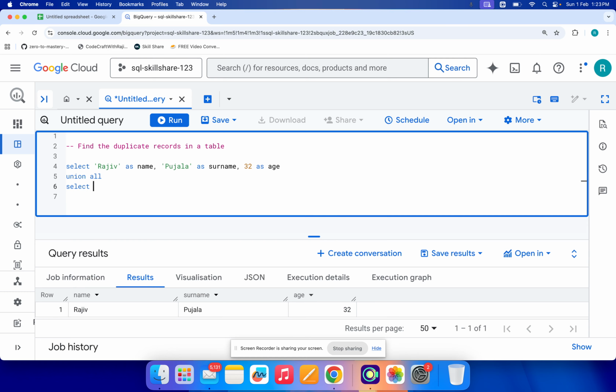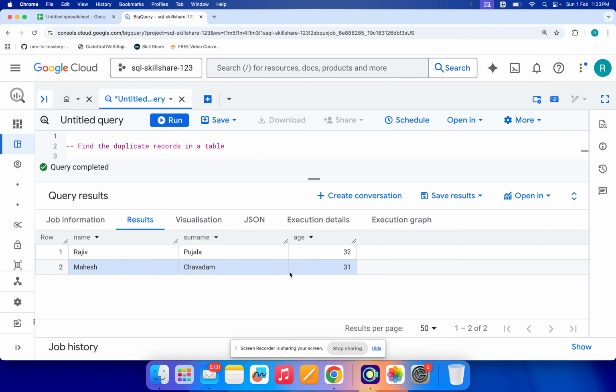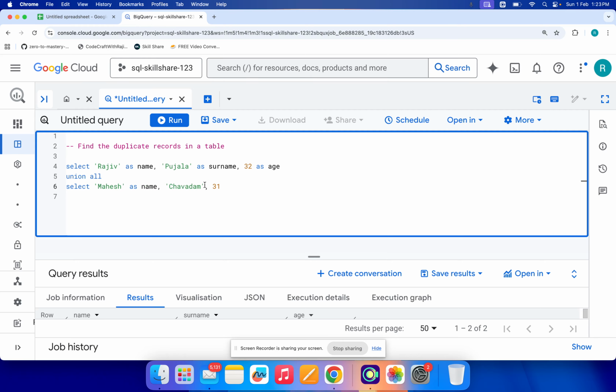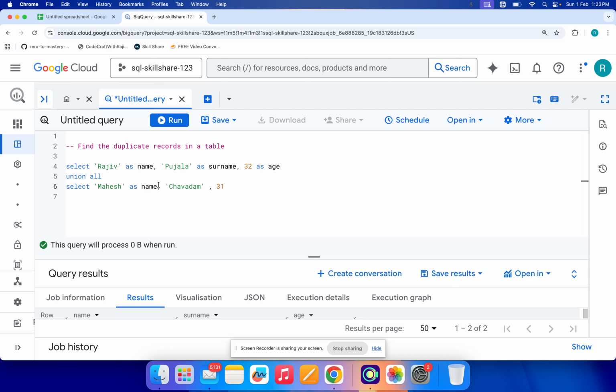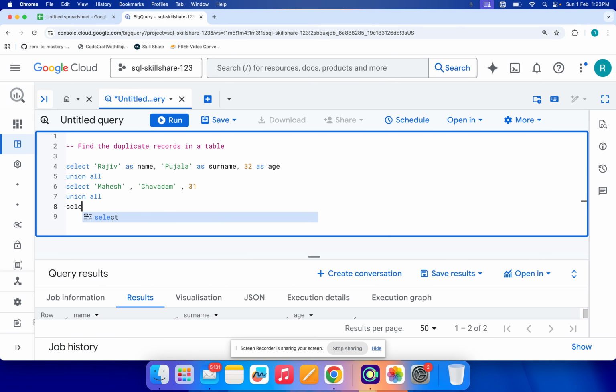So select, I'm writing the second person's name. Okay. So for the second record, if you run this one, you can see that we have entered the second record successfully. You can also write something like AS name, AS surname, but when you're doing this UNION ALL, you don't have to write the alias again and again, to save time and to make the code look neat.